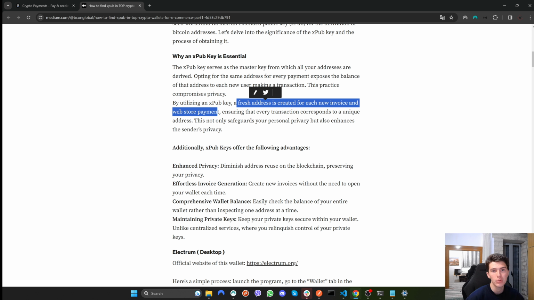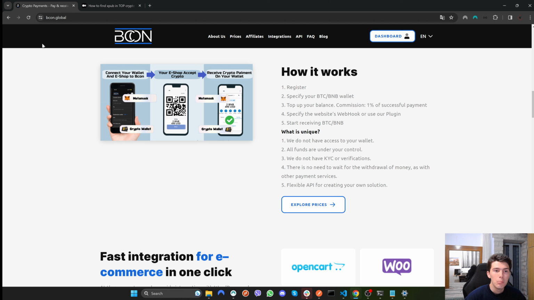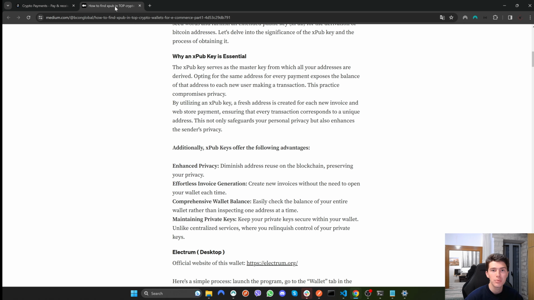So every time we create a new transaction, we will be creating a fresh address, and then you will be able to send that address to your client that will either buy your product on your platform or make a payment on your platform. And once your client makes a payment to that wallet, BCON Global is able to capture the details of that payment and send those details back to your platform, to your API that we will create. And then using that data, you can confirm the payment and do whatever you want in your system.